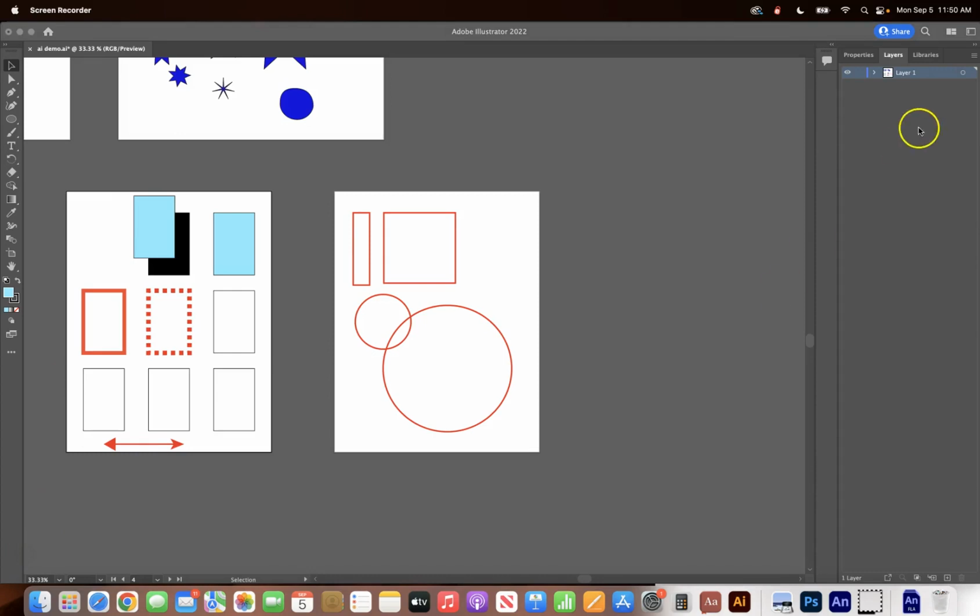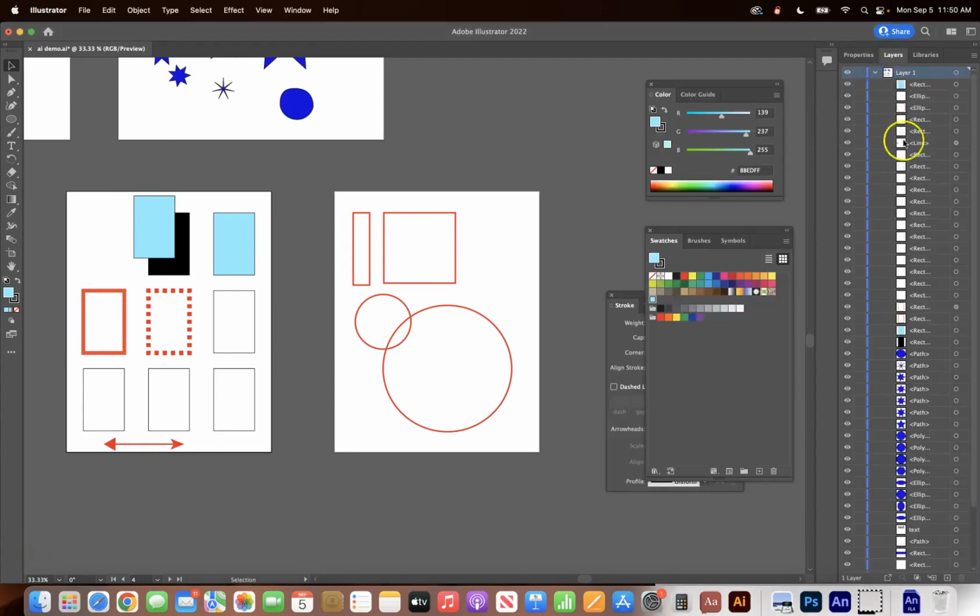I'm not a huge fan of working with what's known as sublayers. And sublayers are clicking on this little caret here. We'll bring them out. You can see these are all the things that we've drawn in our document, and that's what dictates the stacking order.